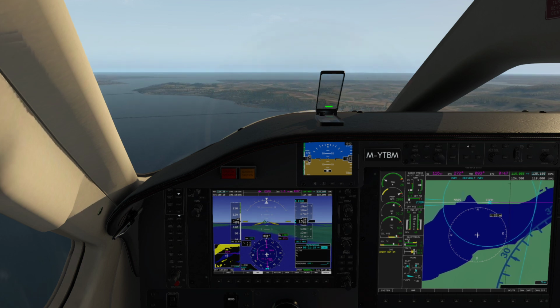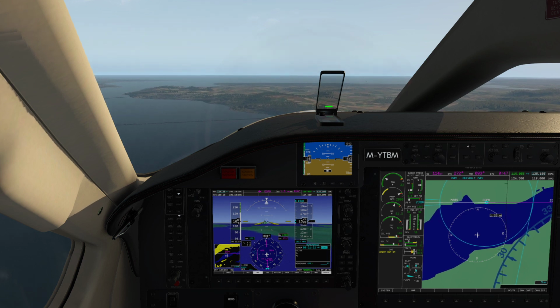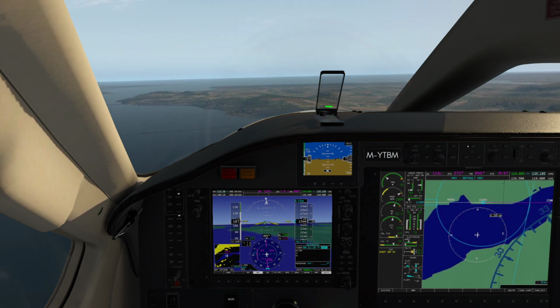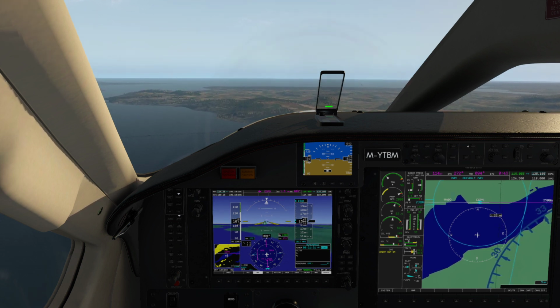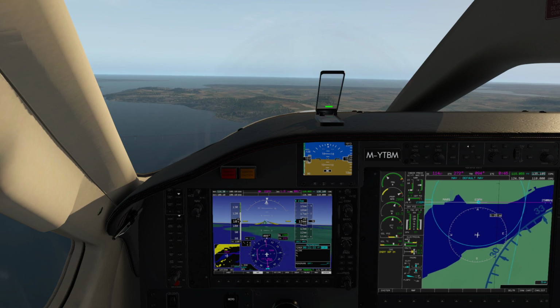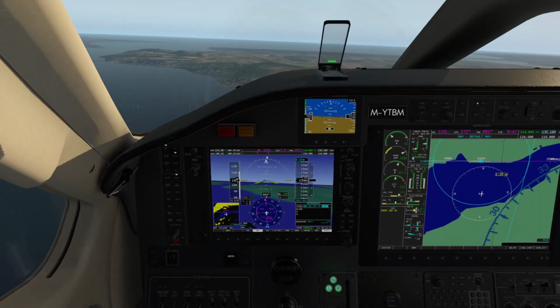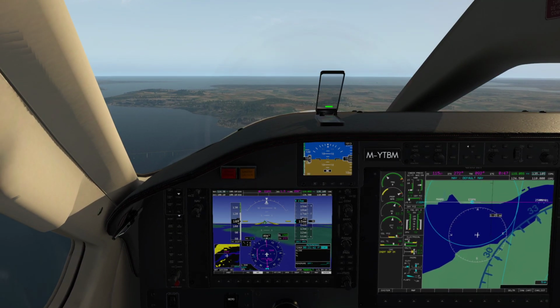Put the gear down, increase the power, about 40% torque to offset the extra drag of the gear, holding some pitch at the moment. Once the gear's down, I'll trim out that pitch difference there. The gear causes a nose down pitch moment. So downwind, gear down, 3 greens, fuel sufficient, landing field elevation is set. Downwind checks are complete.